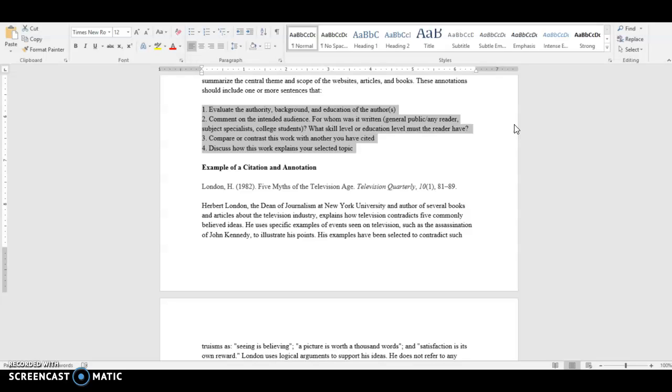Number 2, comment on the intended audience. For whom was it written? So is this something that the general public could understand, any reader, or do you have to have some sort of level of education in order to understand this? Those of you doing things in health science or in the STEM field might have complicated vocabulary, so talk about that. Like somebody might need to be a college student and understand this particular subject in order to understand this article.